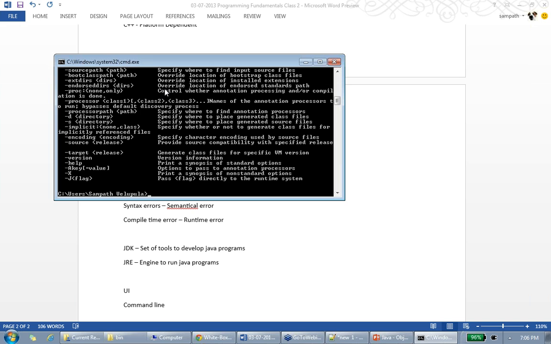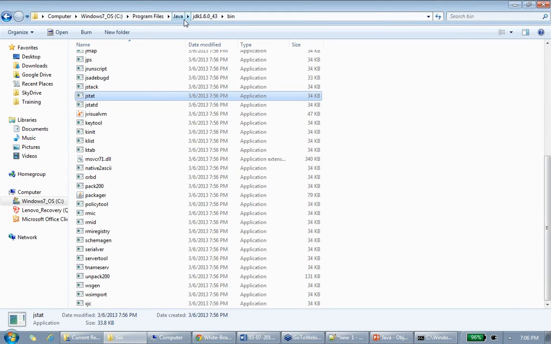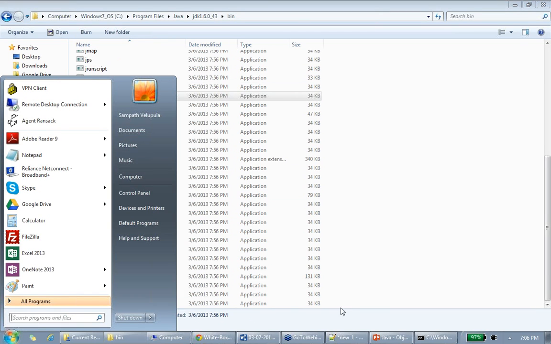recognize it. Why? Because Microsoft doesn't want to support Java. That is one reason, but the real reason is this command line does not know where to look for javac. It can't look all over the system for javac, right? So you need to tell Windows that when I type something here, please go and look in this folder also. What is this folder? C program files Java JDK bin. So you need to tell Windows that if I do something in the command line, please look in this folder also. So how will you tell that? That is called setting an environment variable.